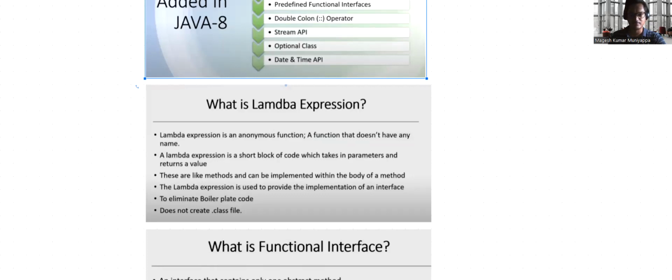So Java is basically object oriented. After Lambda expression was introduced in Java 8, it now supports both object oriented plus functional programming. So what is the benefit of functional programming? You can write more concise code with the help of Lambda expression. That is one major point.